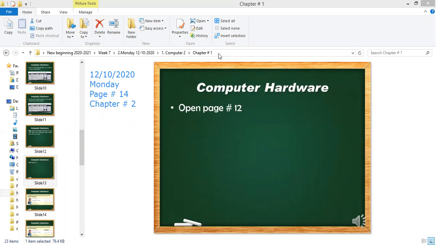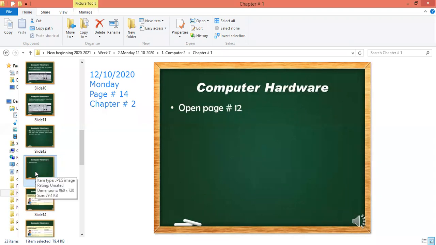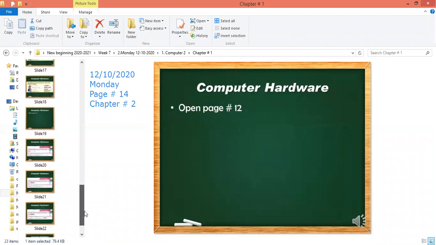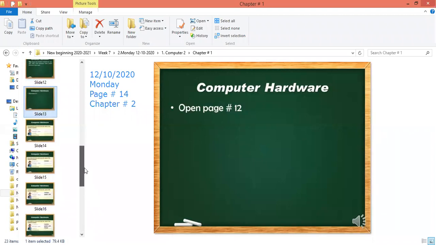Okay, everyone should open page 12. If you have done page 12, then it's okay. But we didn't do page 12 in the class. We are doing this right now. Everybody should open page 12.